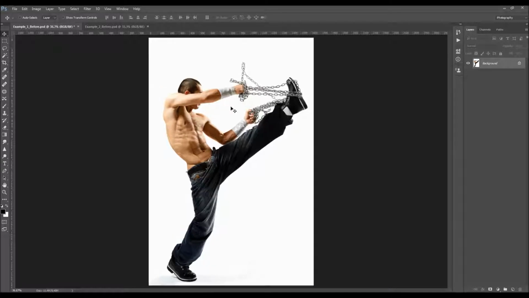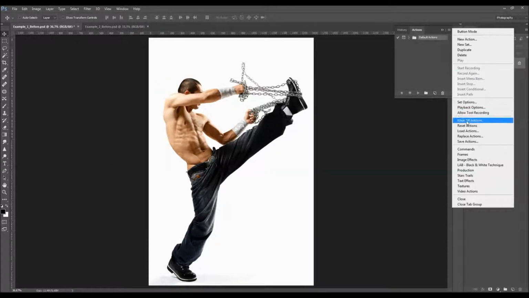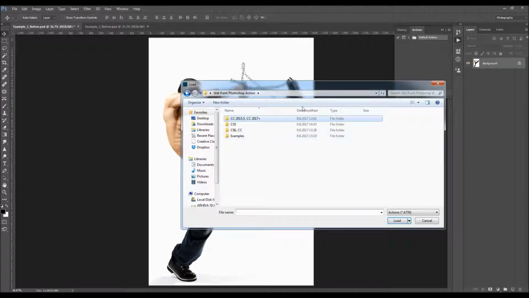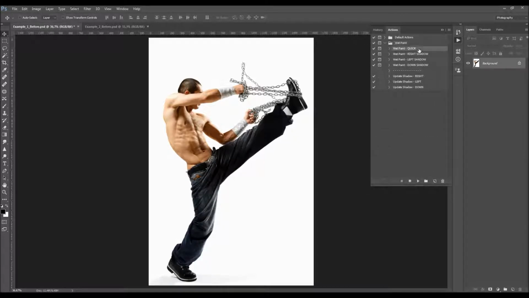Now what I'm going to do is just go to Window, Actions, click on this menu icon, Load Actions, and here just choose the action according to the Photoshop version that you're using. Just double click on the action file. The action folder will appear in your Actions panel. As you can see, you got a wet paint quick action, and the right shadow action here creates the shadow with the right angle, and you got it with the left and with the down angle of the shadow.